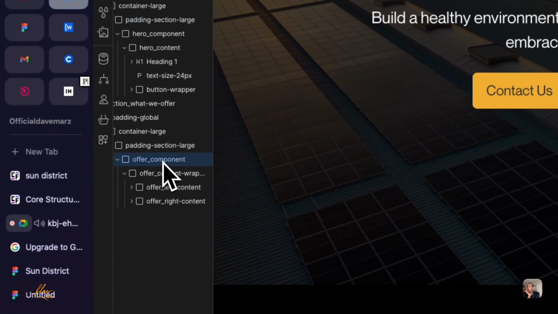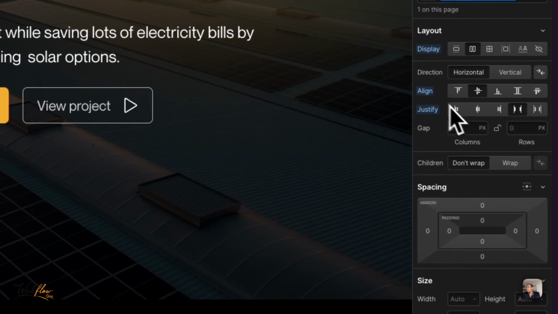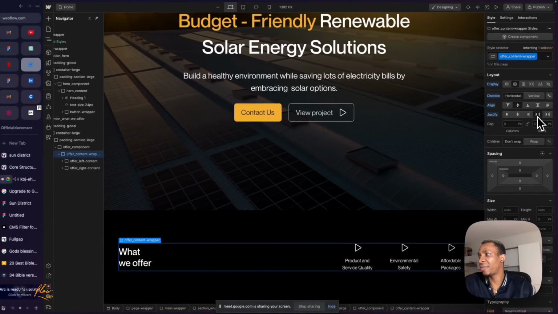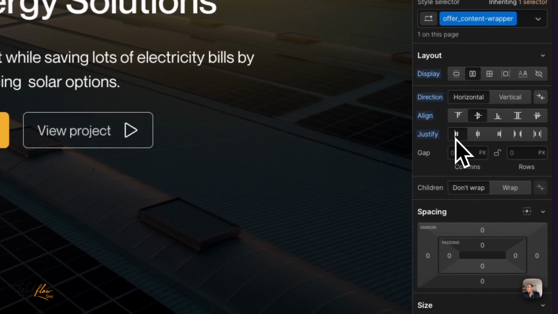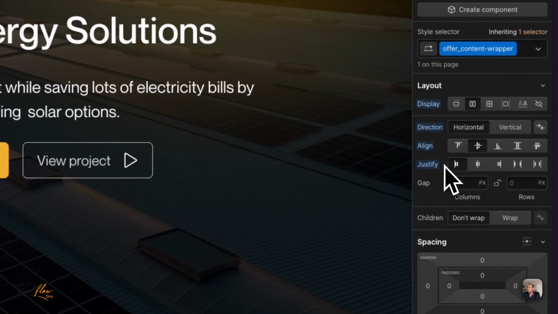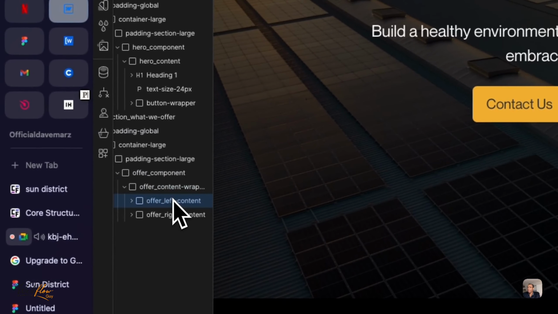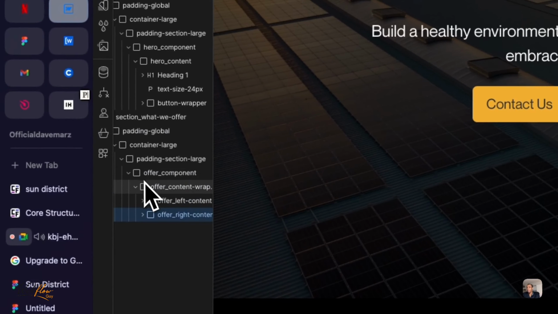So we have this offer components, offer content wrap. Now this offer content wrap is having the left and the right. So this is the parent, and this is the display flexbox horizontal. I say justify like this. If I say like this, see how they are close to each other. Left to the left, everybody to the left, everybody at the middle. Nope. Everybody to the right. This is what happens. But everybody space in between: the left hand side to the left completely, the right hand side to the right completely. All right. Thank you. You're welcome.